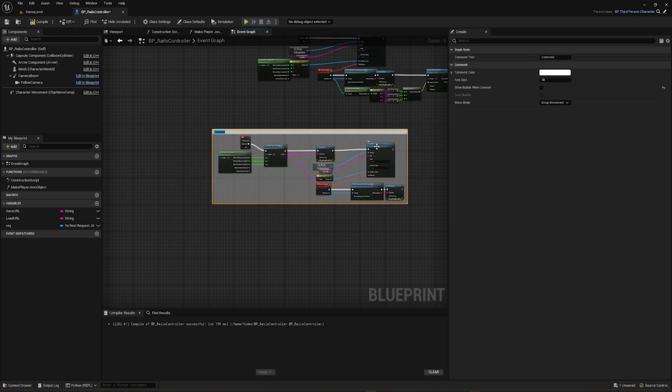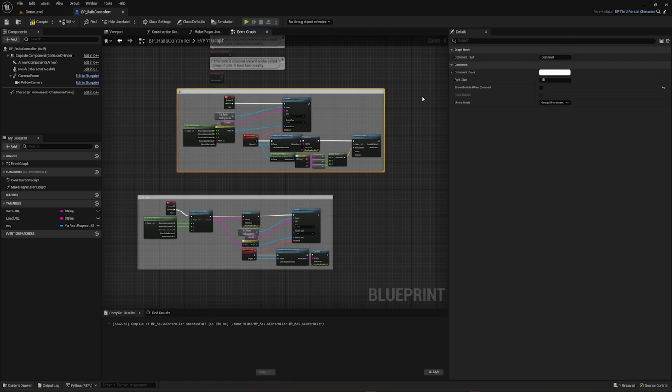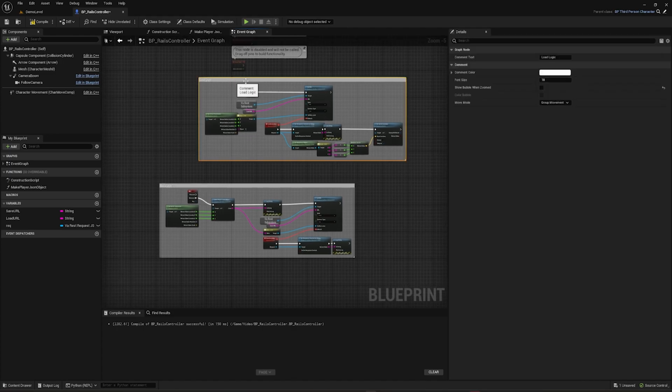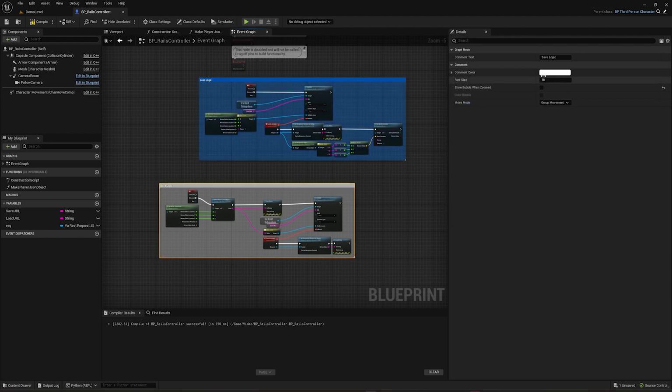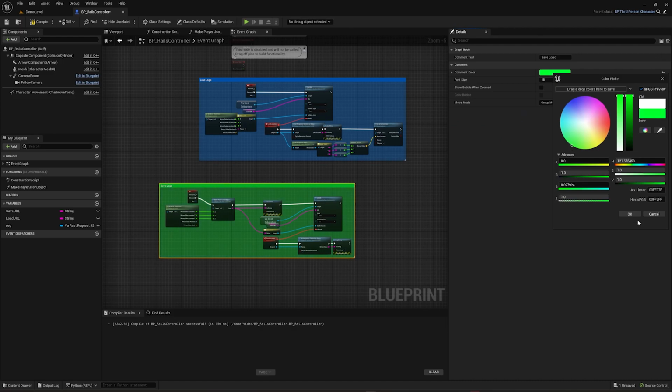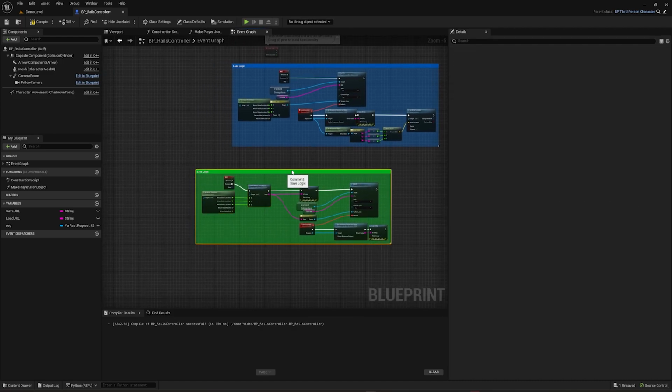This right here is our save logic, and this right here is our load logic. I just press C on my keyboard to create those comments. Then we can color these, blue for loading, and maybe green for saving, right? Okay, so now let's take this and move it over here.